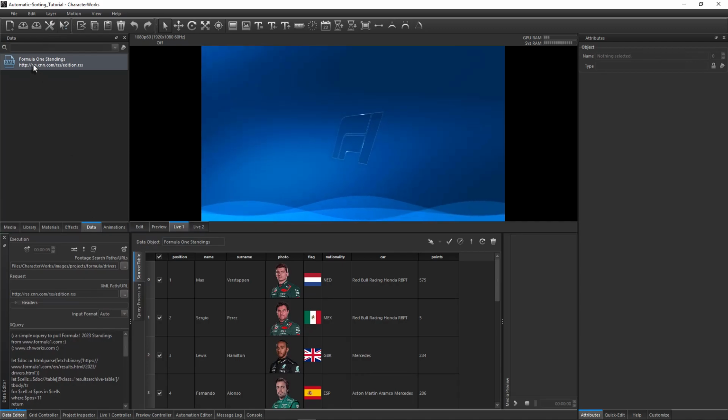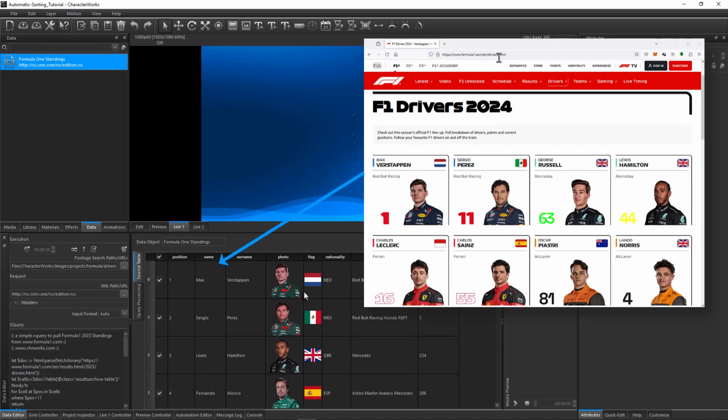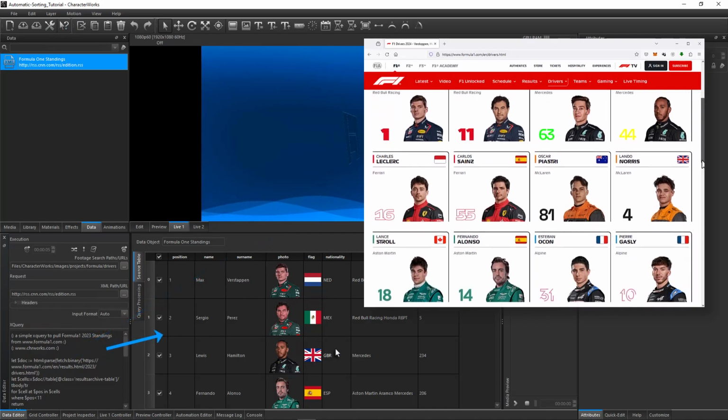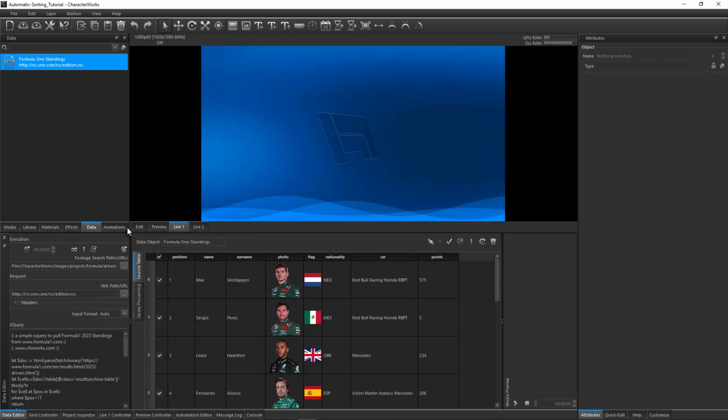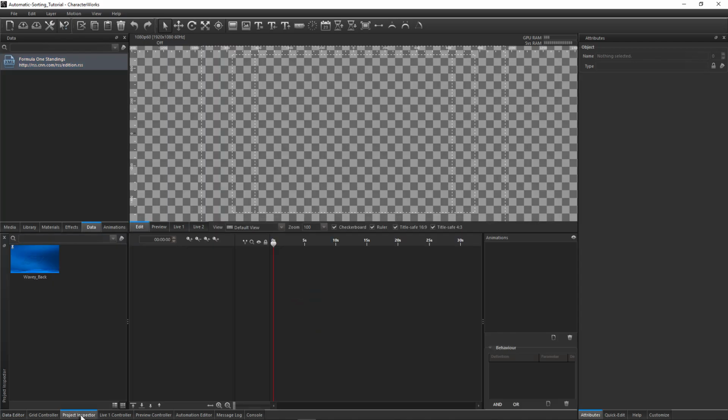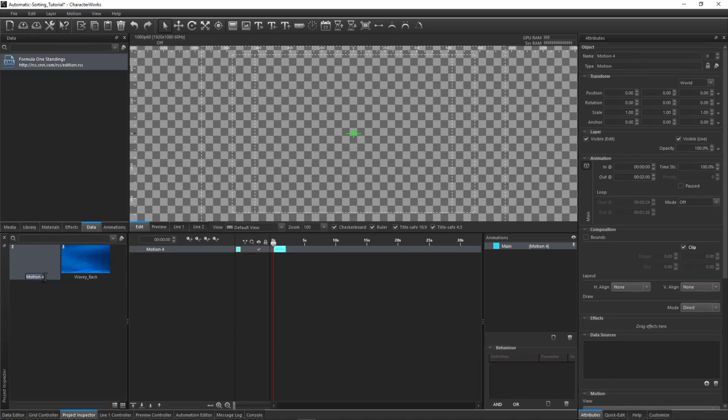For a quick and simple demonstration, I will be using a data source that lets us scrape the points of Formula One pilots in real time from the Formula One website. Let's begin by creating the visuals. Creating a new motion, followed by layers via dragging image and text fields from the data source and forming a composition.